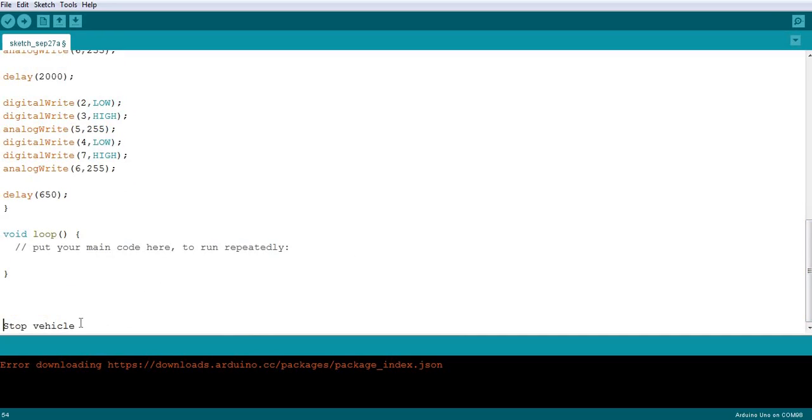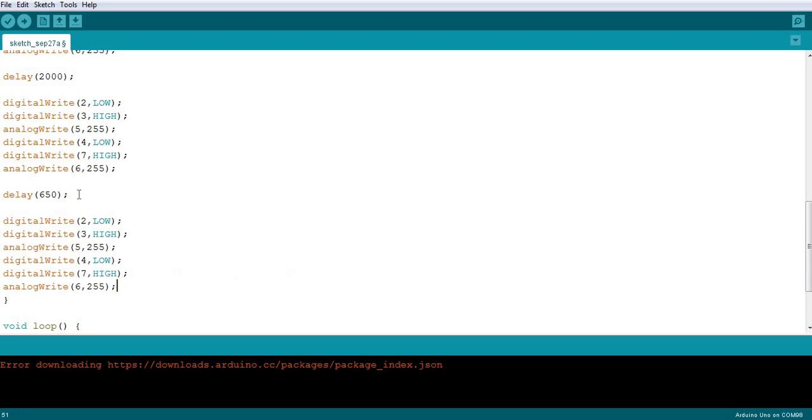And now finally stop the vehicle. I will copy this and make necessary changes to ensure that we stop the vehicle. What do we need to do to stop a vehicle? We need to apply brakes and we need to take our foot off the accelerator, which means we need to make speed 0 and apply brake. That means we need to remove the energy from the motor, and to remove the energy we need to remove the current.